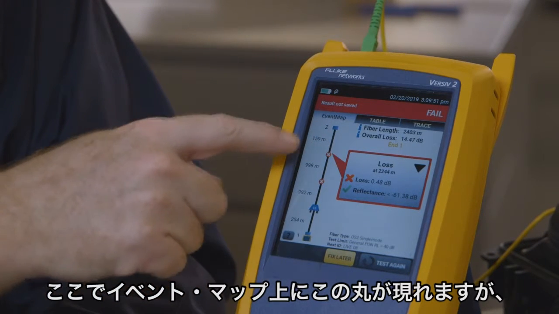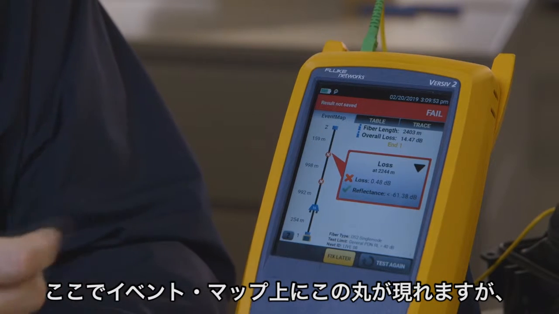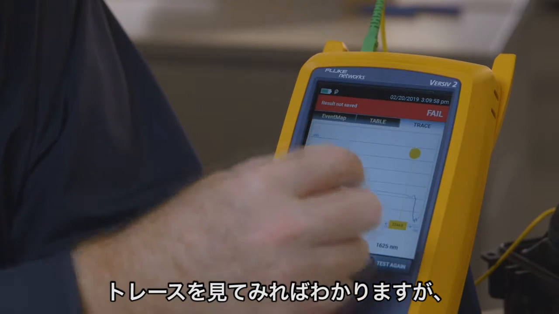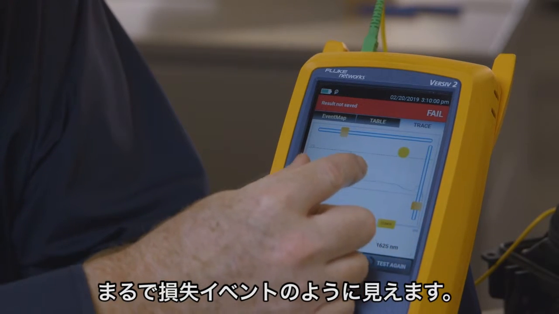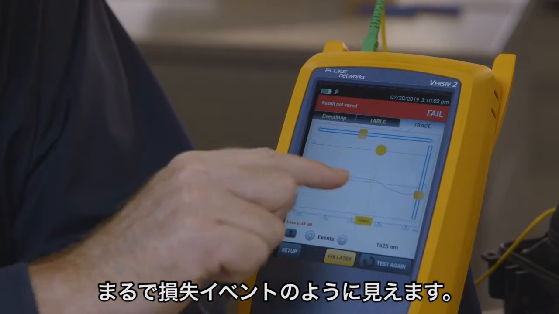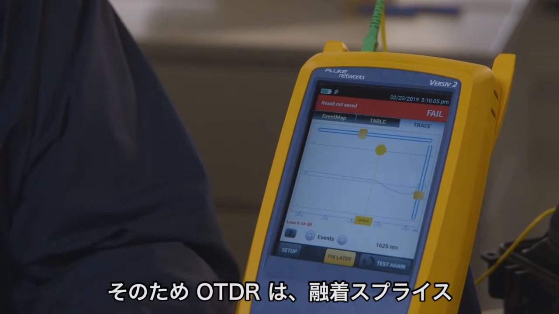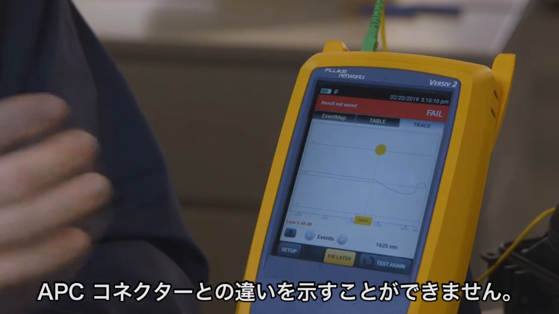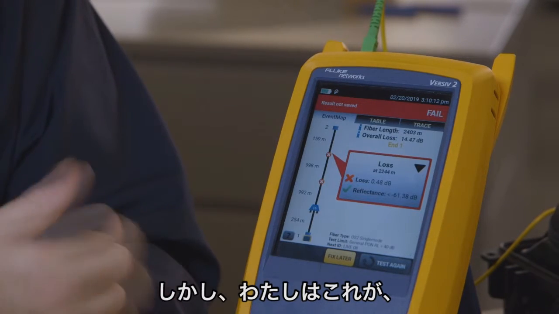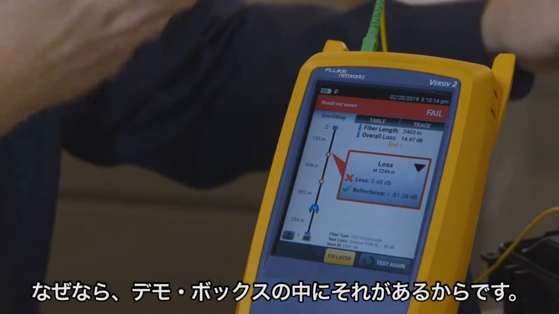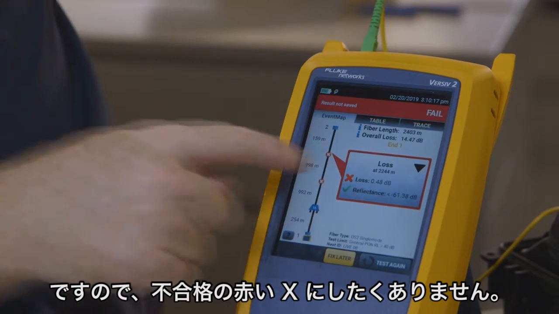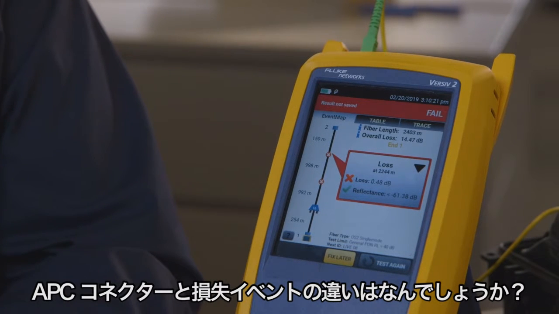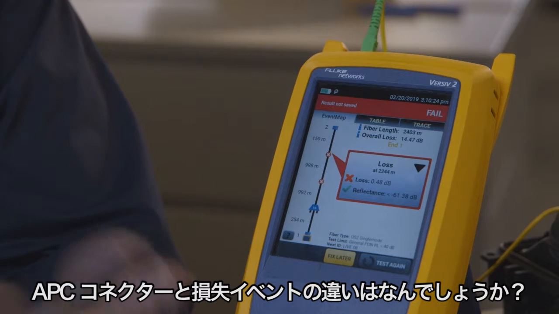And I can see here this circle on our event map applies to loss events. And if we look at the trace, we'll see that this does look just like a loss event. The OTDR can't tell the difference between a fusion splice or a mechanical splice and an APC connector. But I know that's an APC connector. I can see it on my demo box here. So I don't want to have a red X and a failing value. What is the difference between an APC connector and a loss event?